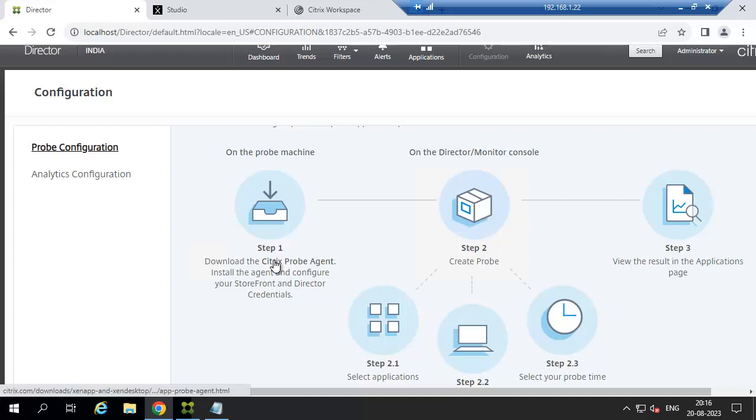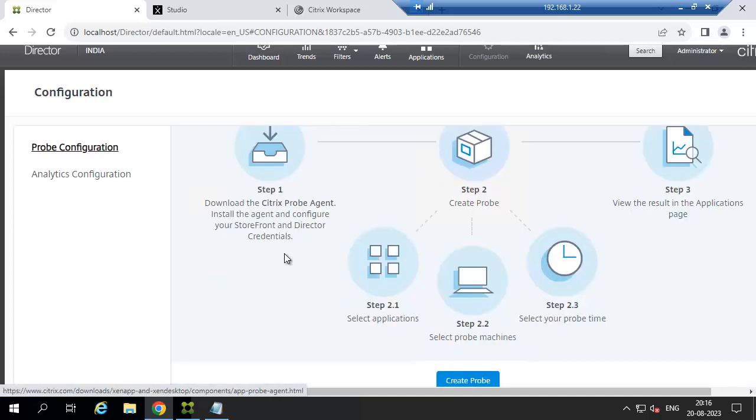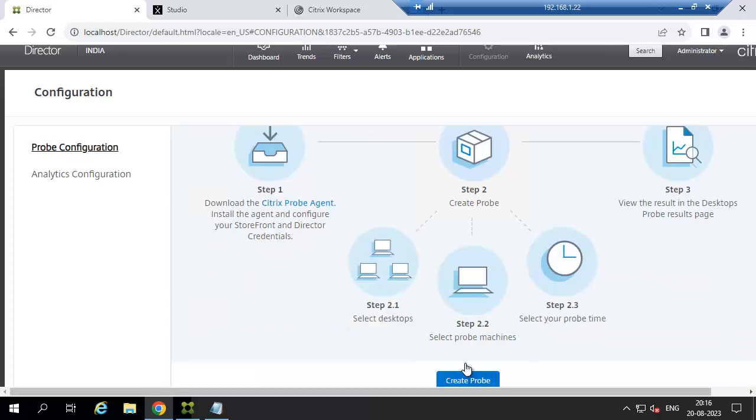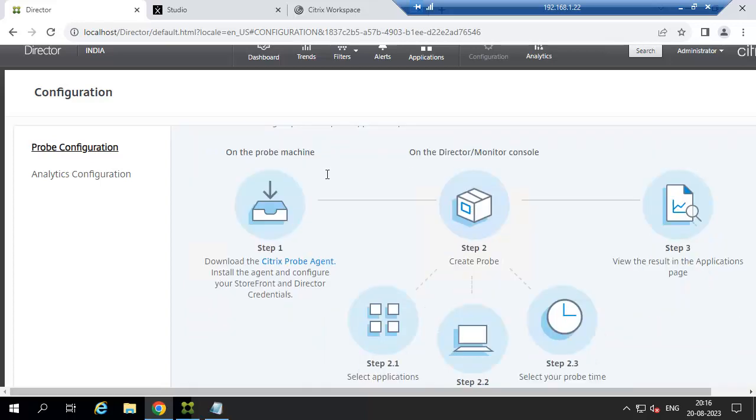We need to download the Citrix Probe Agent and install it on one of the machines. From there we need to reach StoreFront and the Director, and use one username and password to launch the application. Once we configure this, we can see the application result and the desktop result. Now we are going to create a desktop probe. Okay, first we'll create one for an application.